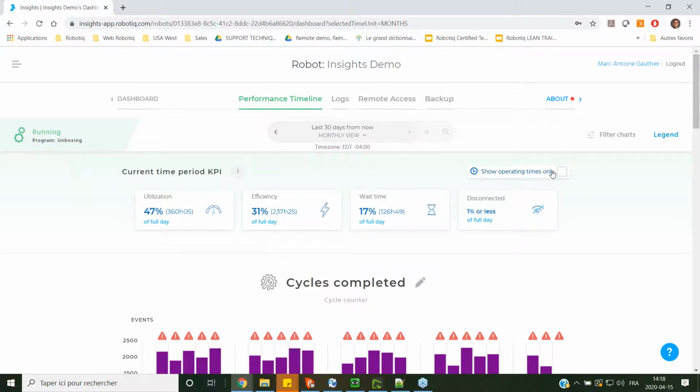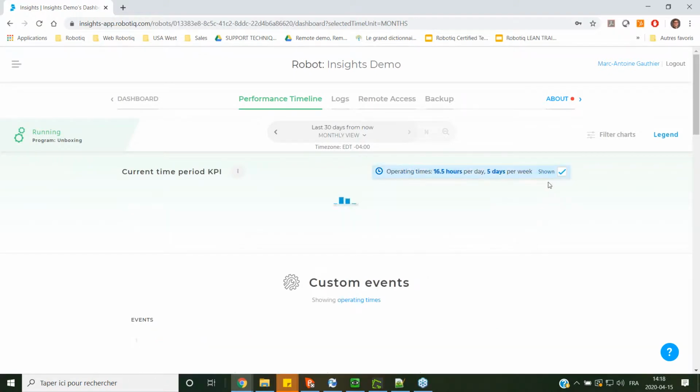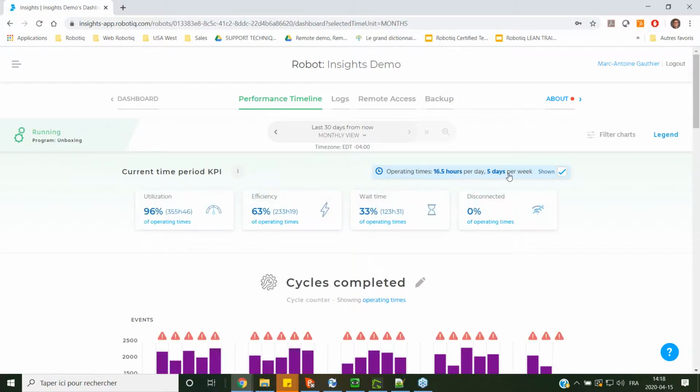If you look at this one, show operating hours. If we click on this one, we have 47% of utilization. If I click on this one, as you can see, we go into 16.5 hours a day, 5 days a week. So as you can see, the utilization went really up. So these KPIs will now be monitored only with the operating times that you have.